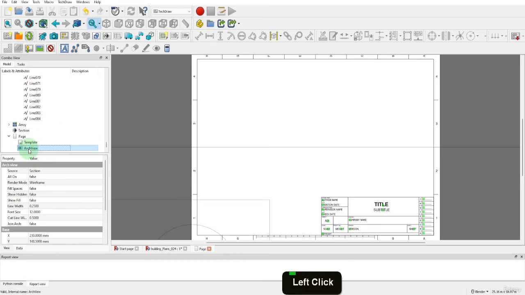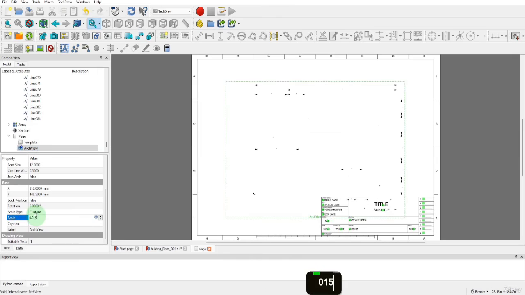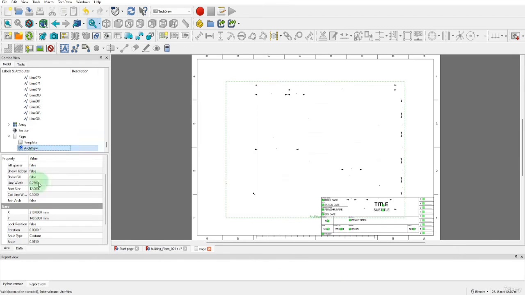So first, select the Arch view and come down to the Data tab. We need to reduce the scale, so in here we can input 0.015. Then click away to update. This is not getting displayed correctly, so in the line width we can increase this to 0.5 or a value that displays correctly for your sheet.